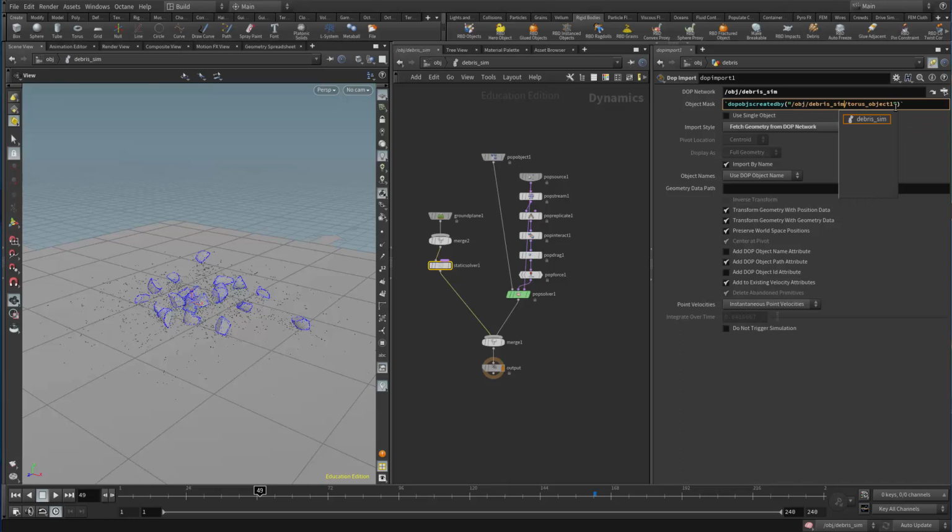So I'm going to replace the copied text here, which was the torus object, with pop object 1. There we go. So now I will mask that properly when I bring it back into the DOP import, and I won't get the ground plane. For some reason, we have to do that with pop networks. I talked about that in another video, and so I'm just recapping that here again.